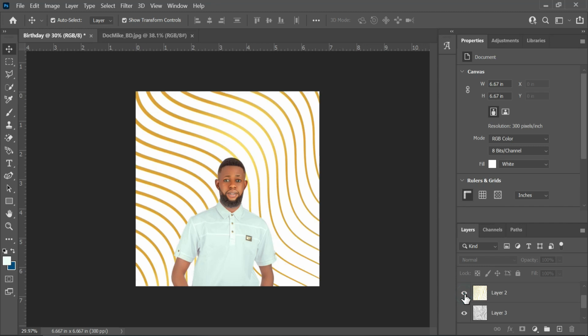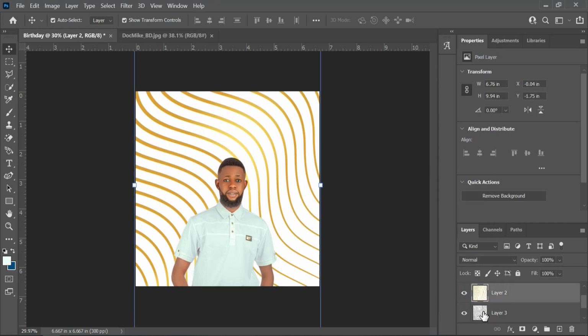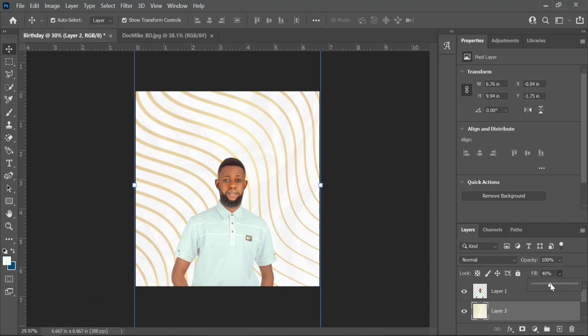Okay, then I'm going to turn this on. But you can't really see what's down below here, because this very layer is covering the layer down below. So what I'm going to do is lock this, then reduce, let's say, the fill of this. Let's see what will happen.